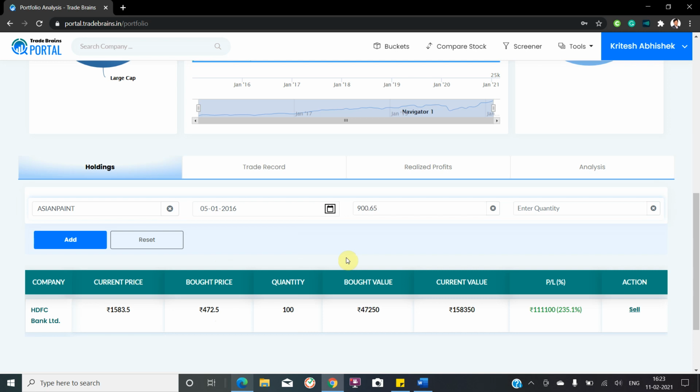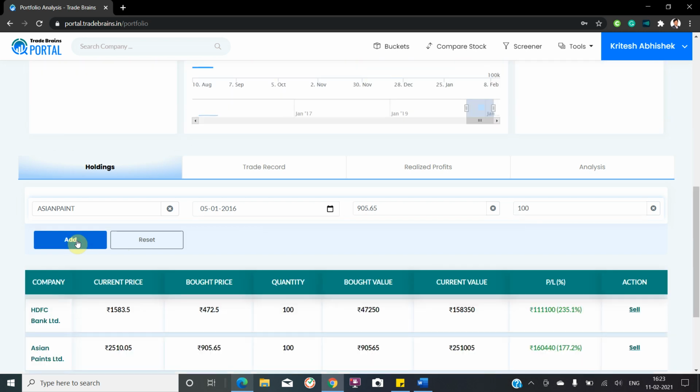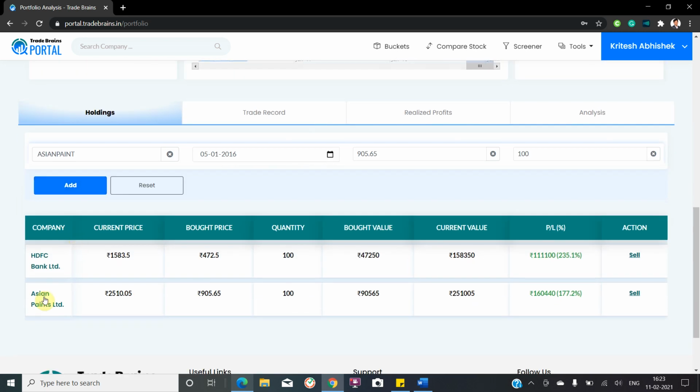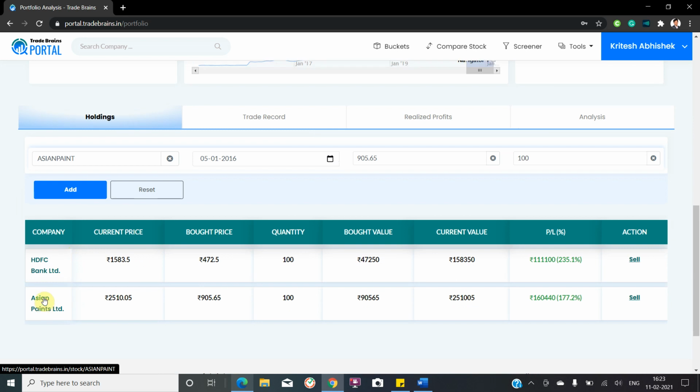Again, the price will be auto-fetched, but let's say you want to change the price. You didn't buy it at 900, you bought it at 905. So just change the price and finally edit the quantity, how much quantity of stocks you bought. So again, let's say you bought 100 quantity of stocks and click on add. So once you add the stock, this will also be added to your portfolio.